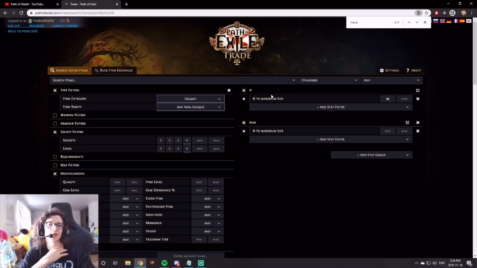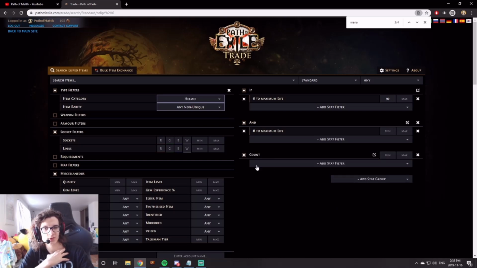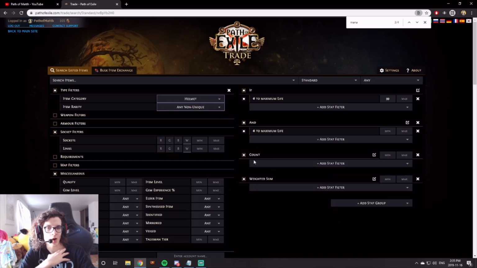Because when you're making filters, if I do an if search here, and then an and search, and then let's say a count search, and then a wait search, all these lines between each function is an and search, which means if I'm asking for if life has to be over, let's say, 80, then I'm asking for life. So here I'm basically telling the filter, I need life on this filter, and I need the life, if it's available, to be over 80.